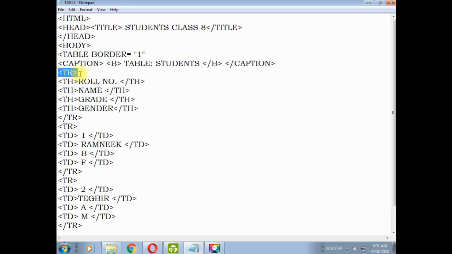Sorry, the next tag is the TR tag. The TR tag is used to create a row in a table. So TR stands for table row.